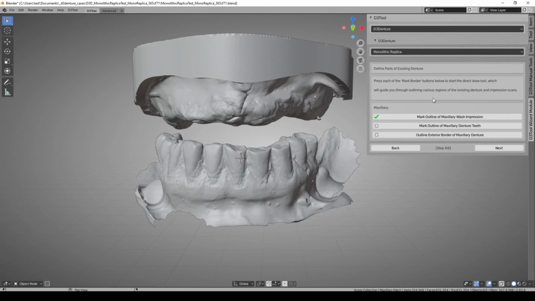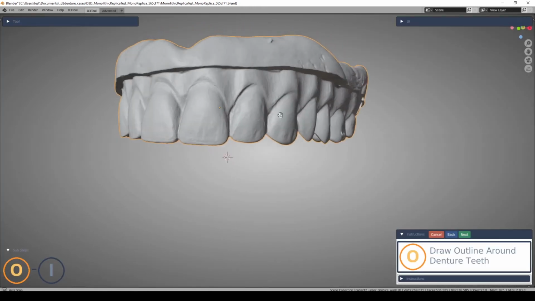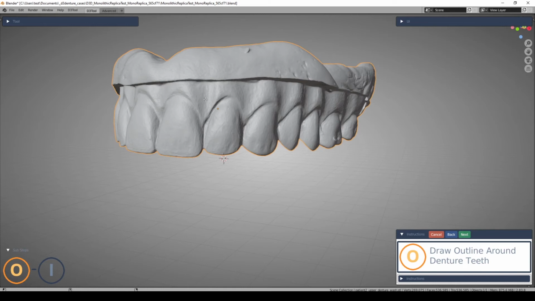That looks good. I'm going to do mark outline of maxillary denture teeth, the next step in order there. And I'm supposed to just draw around the teeth here, so I'll do that.